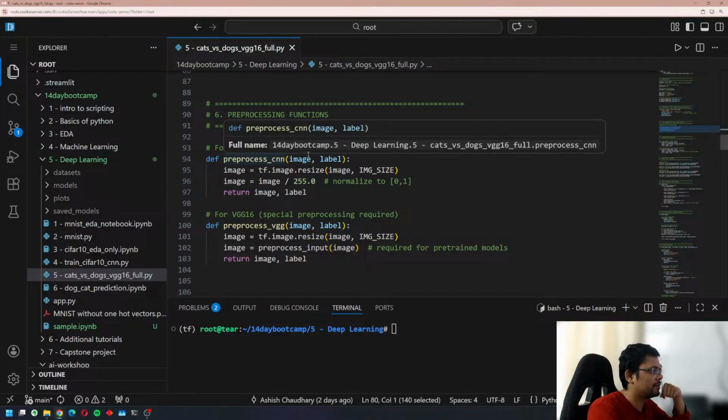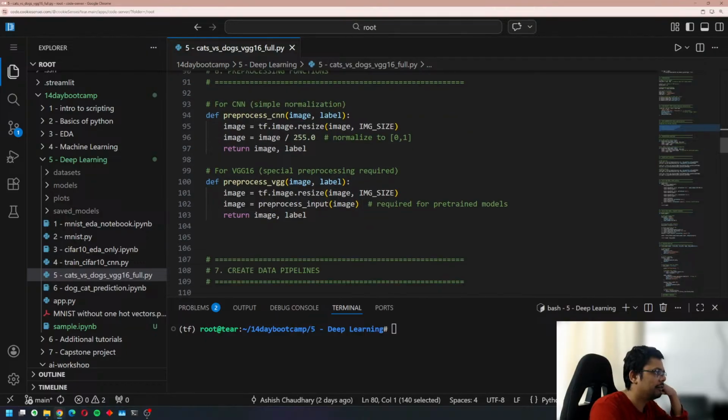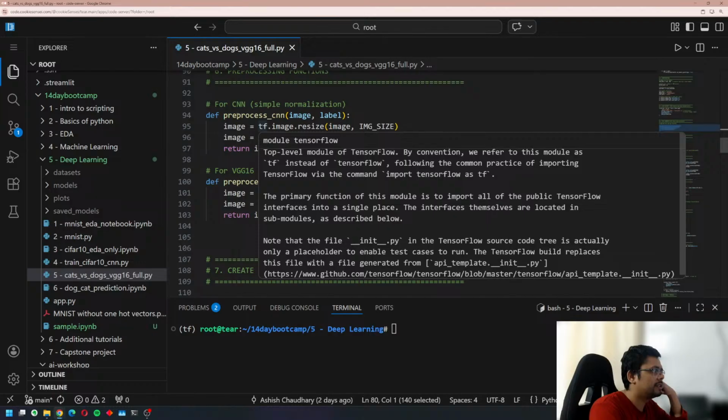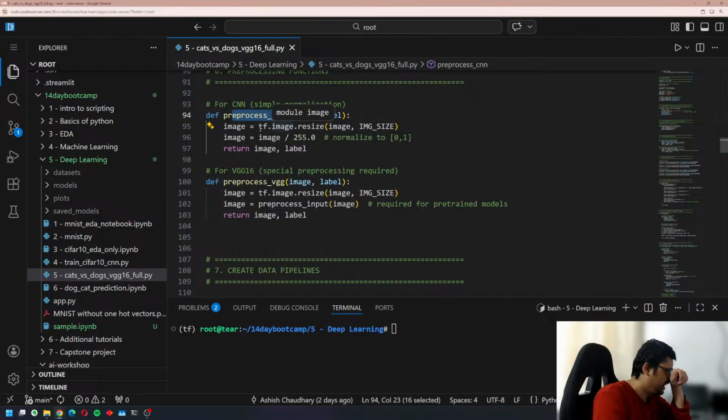Then the preprocessing function goes. Our own custom model will be using this preprocessing function. With tf.image.resize, we are saying resize this particular image into 160 by 160, then normalize, and then return image and labels.